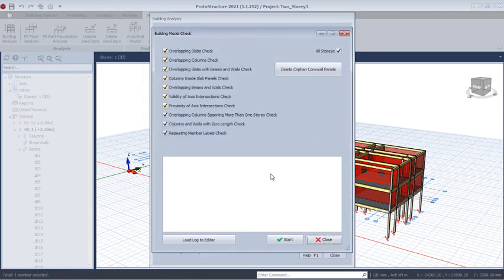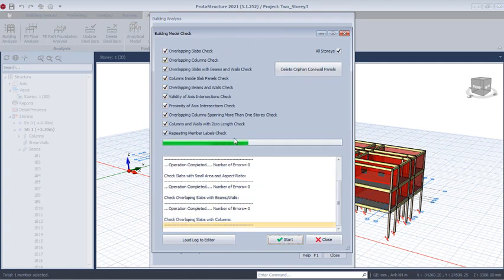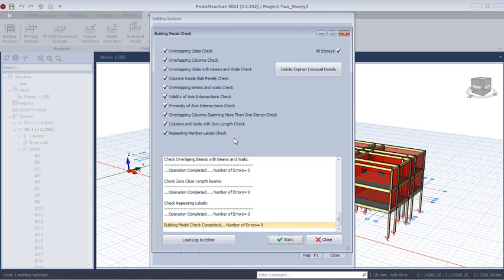So after which you have the building model check dialog, and then you click on the start right there. And then if there's any error in this model that you have made, you see it here. But if there's no error, you just have it to be a 0 error. So you can see the building model check completed, number of error 0.